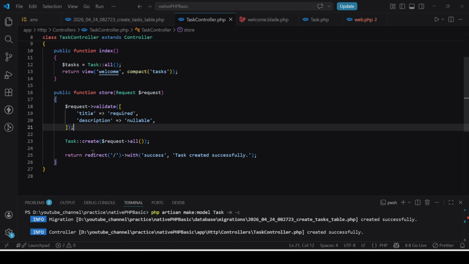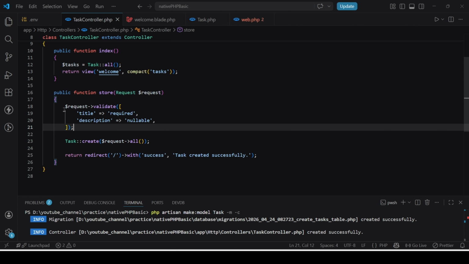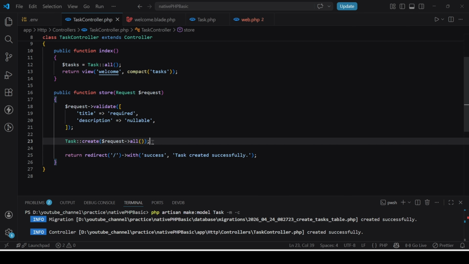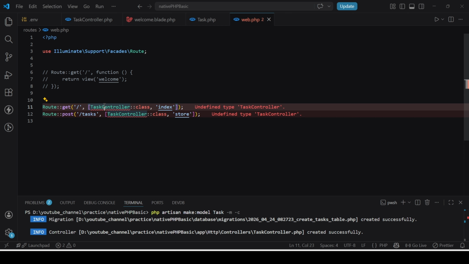And inside the store function, we are going to insert the data into our database table. We need to write the fillable property inside this task model also, because if you don't write title and description in the fillable property, you can't insert the data into the database. So this is a very essential part. Everything is correct. In store also, we are validating the title and description, and then we are going to store the data, and then redirect to this route. This route is slash, only slash is used for index.